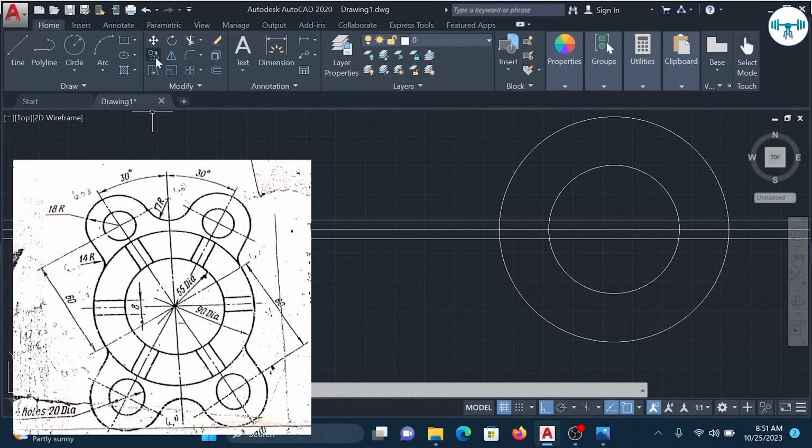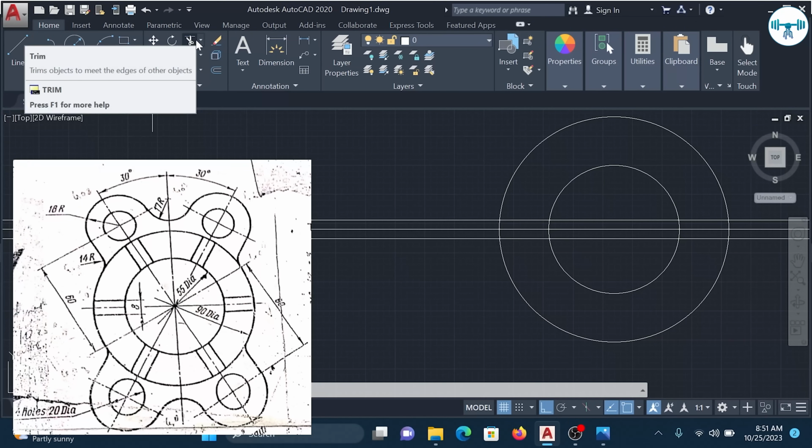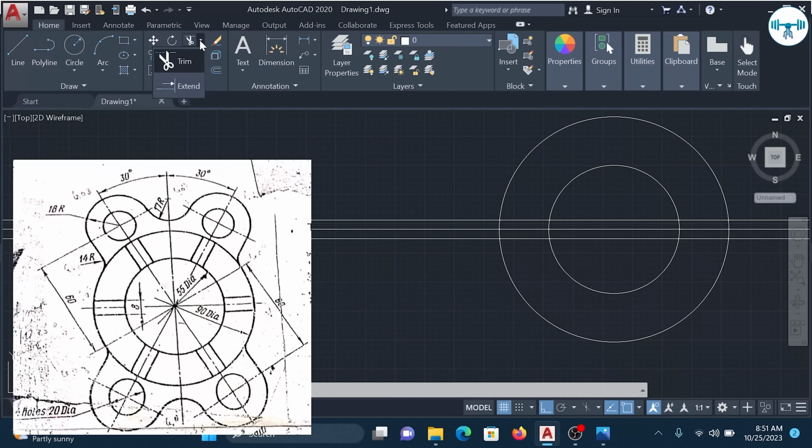I'm going to pick my trim. So we go to modify and pick my trim. Look at this scissors. That's the trim. It has a little arrow inside it. So that's the extend, but that's not what we want, the trim. So I'm going to click on trim.